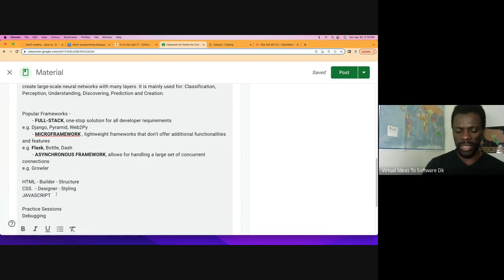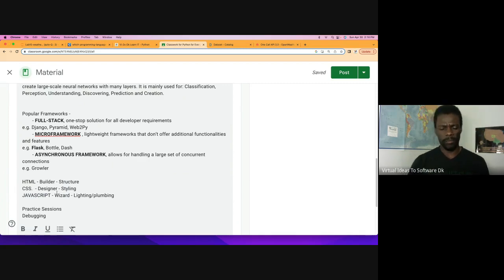JavaScript is more or less like the wizard, right? So in that case, JavaScript actually brings it to life. You know, the plumbing, the lighting, and all these other pieces of information in there that you need. So let's say lighting and plumbing. So does that help out, Aaron, a little bit?